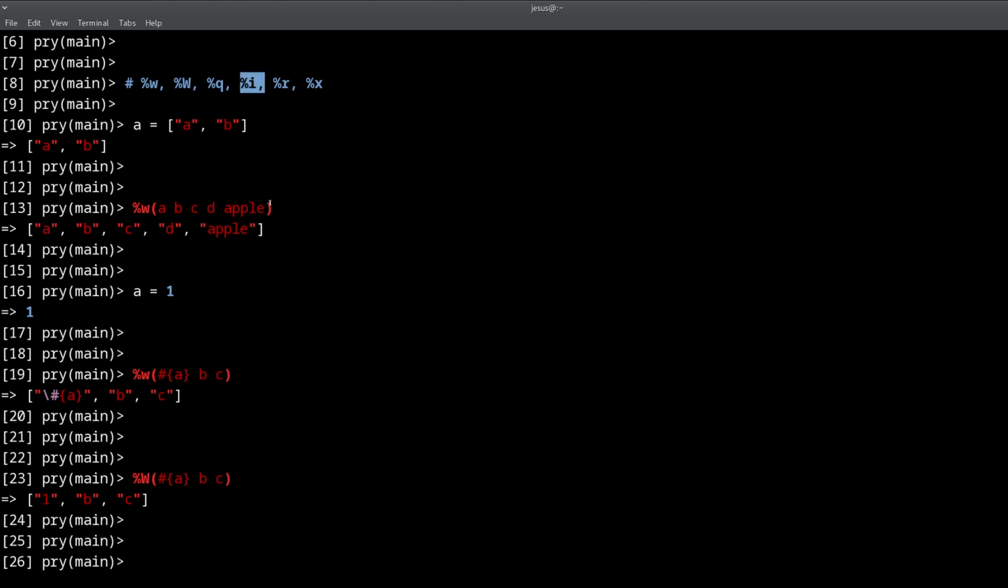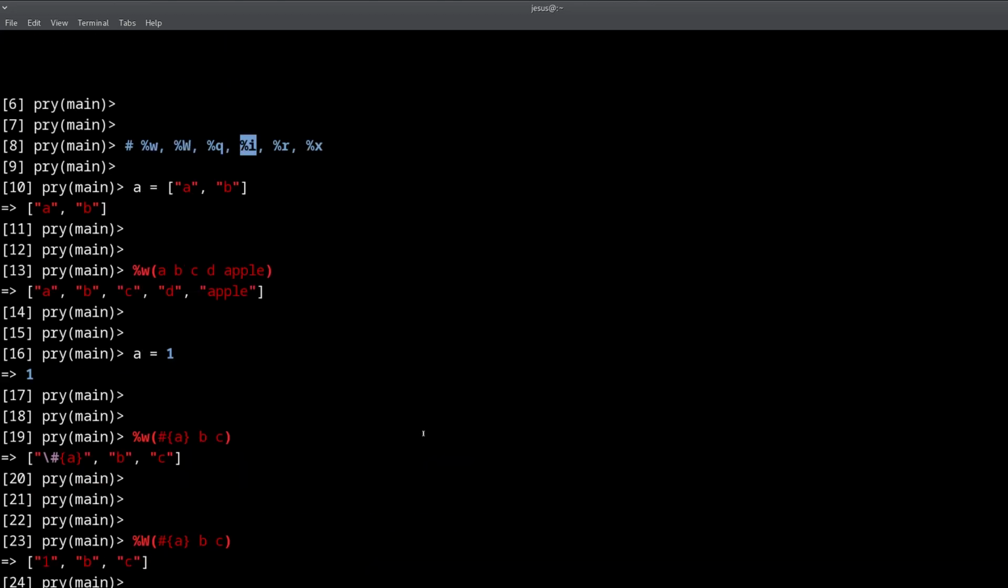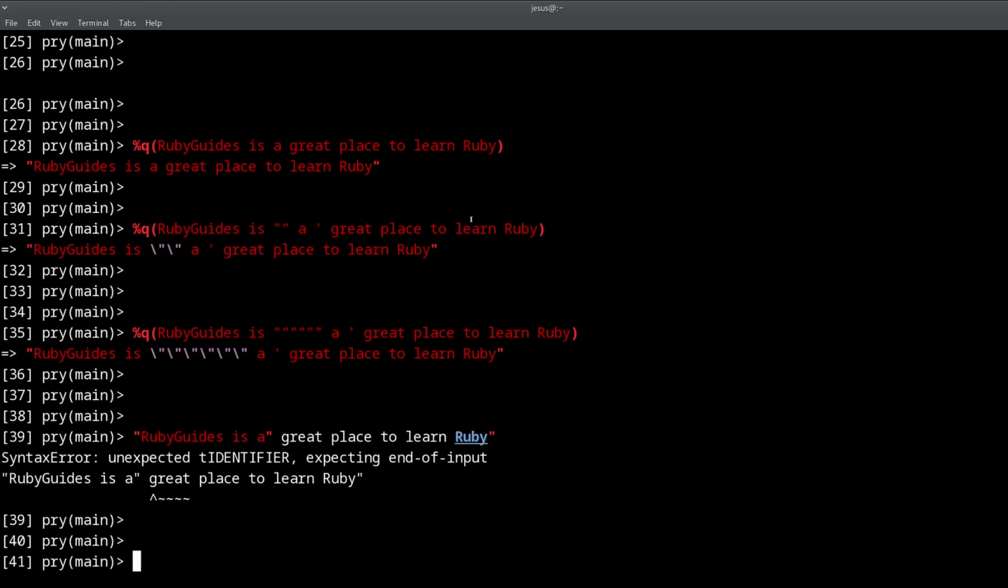So back to this topic. What's percent I? This right here. Well, as you can see, all of these percent something, they follow a pattern. They allow you to do something that's already possible normally with regular Ruby syntax, right? But it's like a kind of shortcut. It's another way to do the same thing.